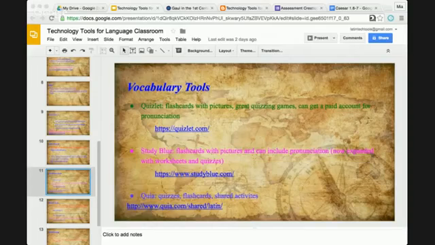Another site you can use is Study Blue. That also has flashcards with pictures and can include pronunciation. It also has some quizzing opportunities and worksheets now. So that's a really interesting site. And with any of these sites, really, the best way to do it is to go through it and play with it and see what works for you.